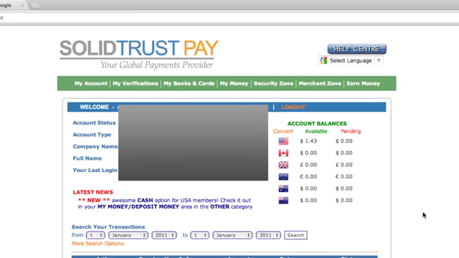Okay, and once you've logged into your account, you'll see that there's a number of options across the top here. And you'll also see that there's an account balances area, one that says available and one that says pending. Now the reason why is when you do fund your account, it'll take 4 to 24 hours for your funds to become available. You will see them sitting in the pending area, and then once they are available within that 24-hour period, you'll see them available there.